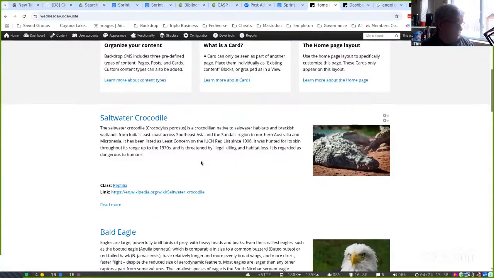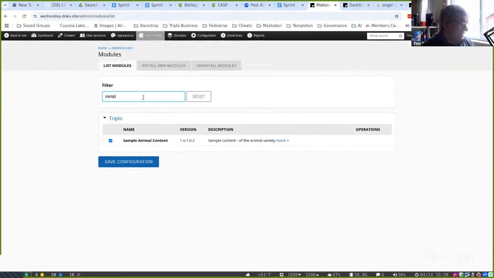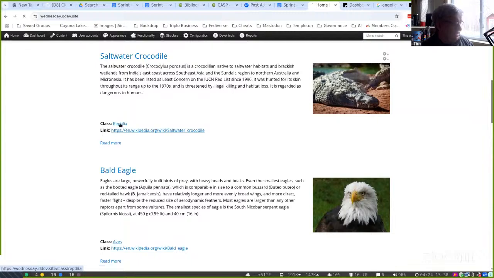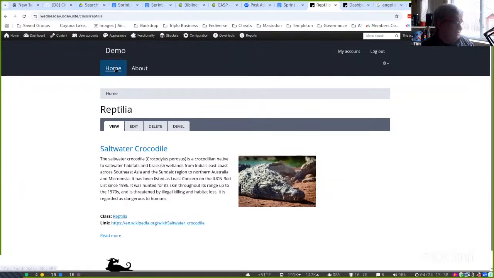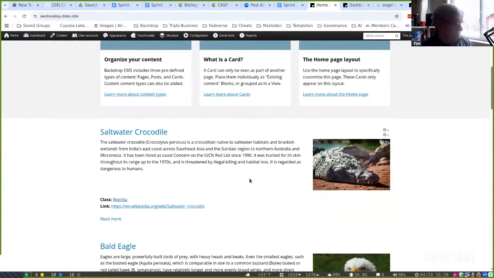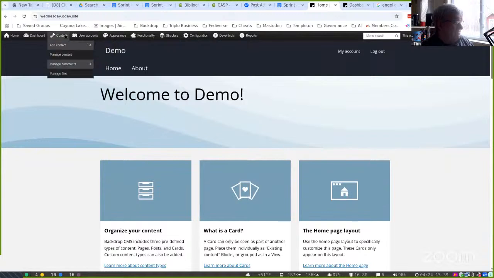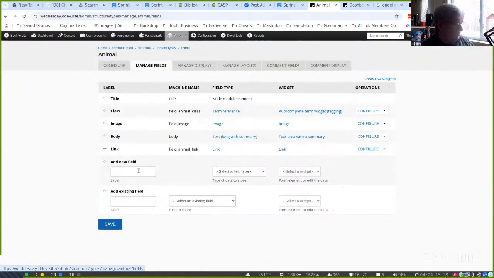To illustrate how this module works, the first thing I did was use a module I created called the sample animal content module, which all it does is create 8 nodes with some sample animal content that includes images, and also a taxonomy with a couple of terms. I use it a lot for testing modules and demoing them. So I have 2 sites set up. The sample animal content module comes with a content type called animal with a few custom fields, like the class.